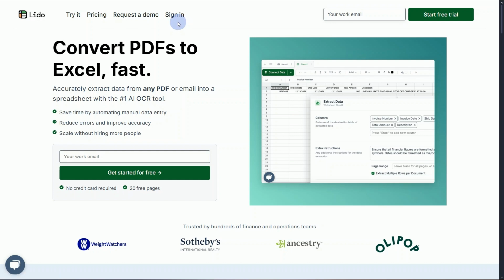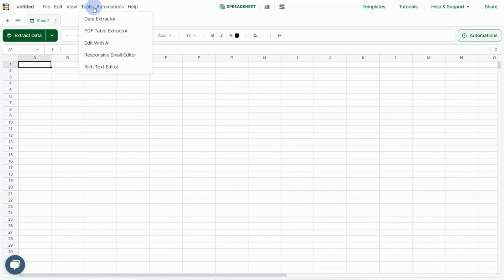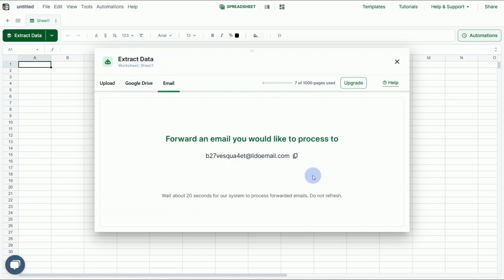We'll sign in with Lido. Once you sign in, you will see a dashboard like this. To get started, you can simply click on New File, simply click on Tools, click on Data Extractor, and you will see three tabs here: Upload, Google Drive, and Email. Make sure to copy this email.